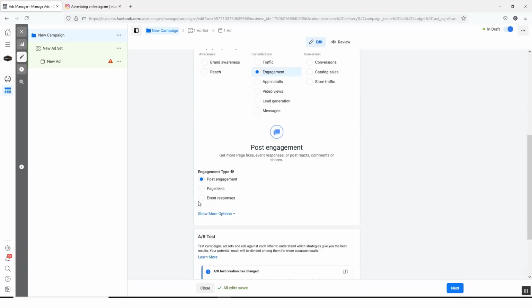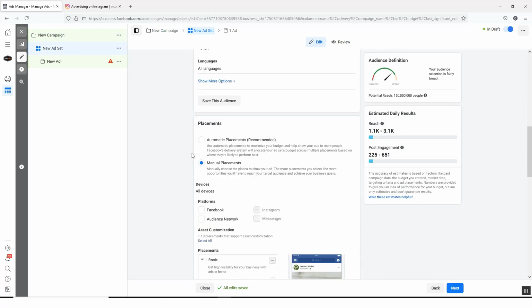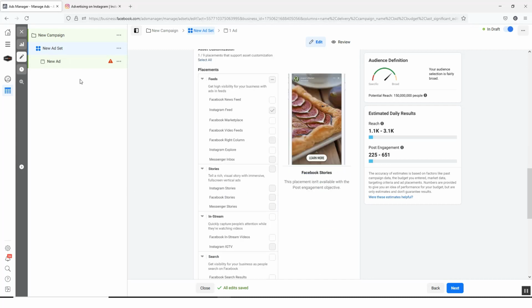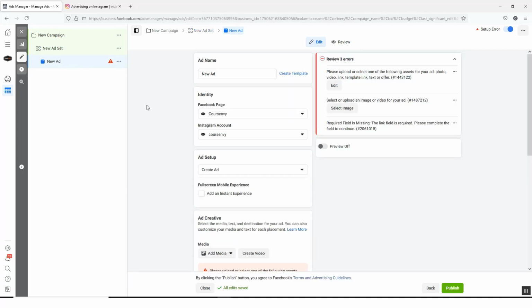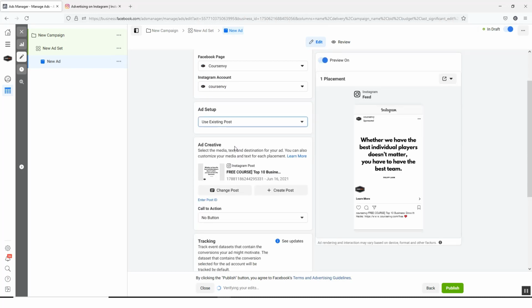So we're going to click engagement. We're going to click post engagement for engagement type. Again, under the ad set, scroll down, Instagram only, Instagram feed. We want people liking and commenting on this Instagram post. So again, under ad, now we'll select the post we want engagement for. We're not going to create a new one. We want to get engagement for something that was posted already.